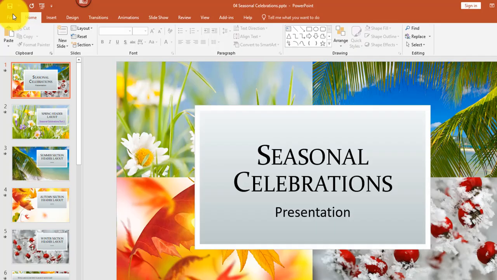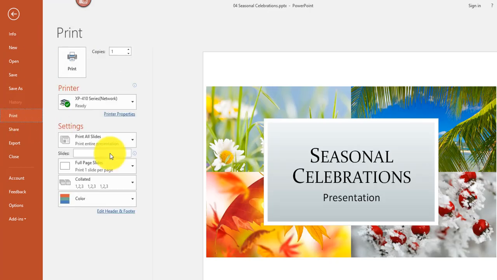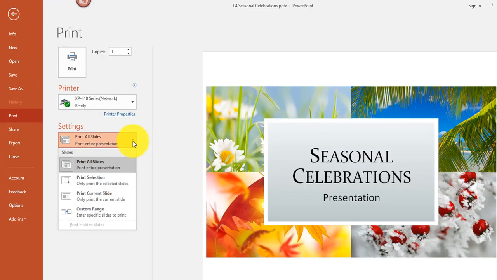For instance, let me just backtrack for a second. Let's say you just wanted to print selective slides. Now you can do that on the print options, but you can also make a selection here. So for instance, I'm going to hold the Shift key down and I have 4 slides selected, and when I click File, Print, and click this drop down, notice that print selection is no longer dim because I have 4 slides selected. It will only print the selected slides.